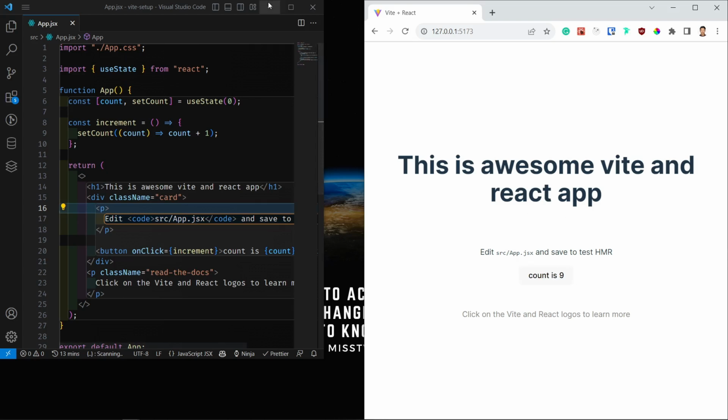And there you have it, folks. In just 2 minutes you have learned how to use useState in React to add memory to your components and make them interactive.